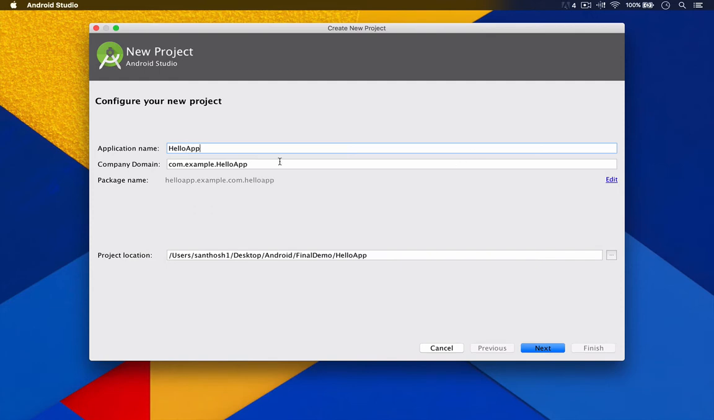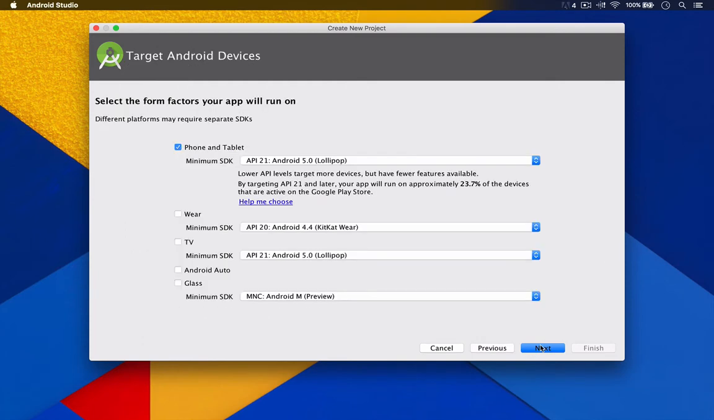Android Studio uses this company domain to name the Java package. As you all know, in Java, all the classes are grouped under package names. So here the package name is com.example.helloapp. You have to choose the project location here. Clicking on next, you get the target Android devices.